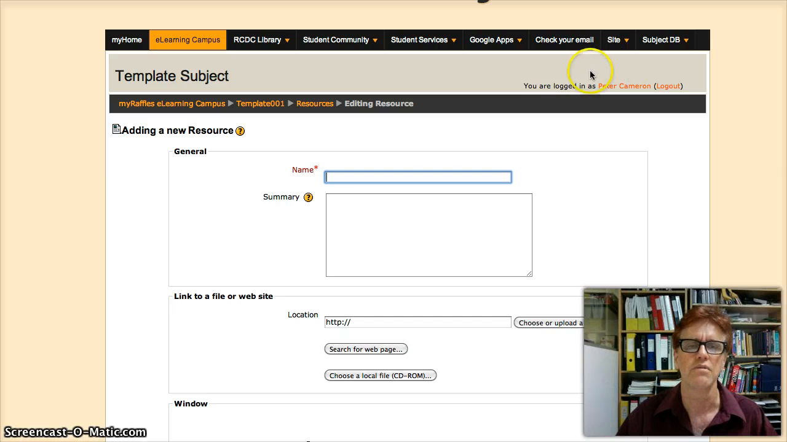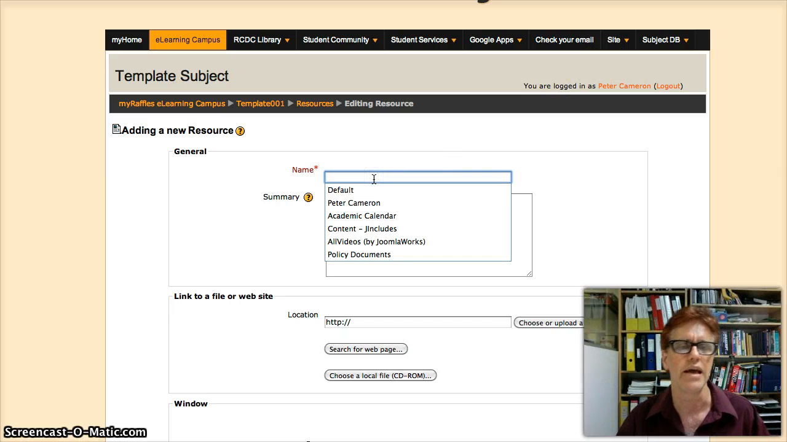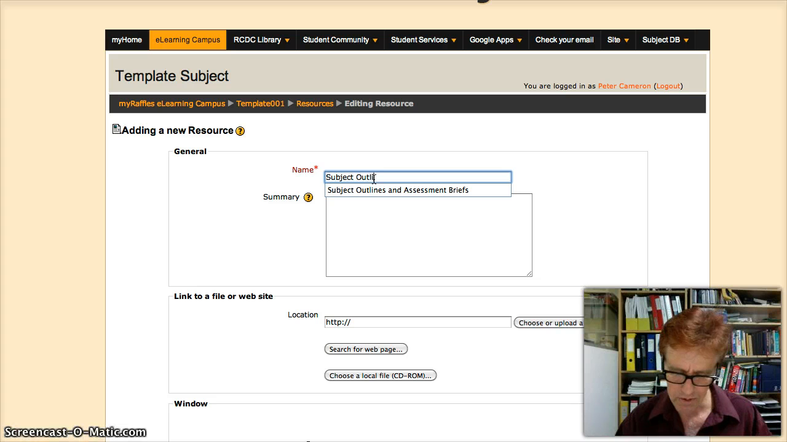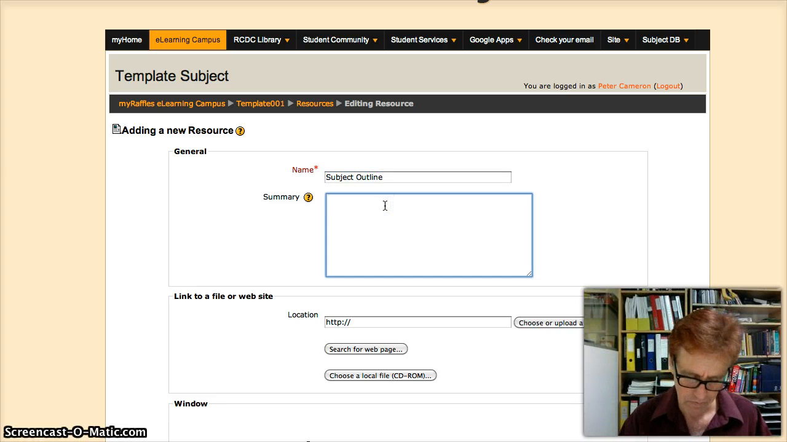Now, the first item that you have here is the name of this, which is basically the name that's going to appear to the student. I happen to have a subject outline which I want to put up, so I just call it subject outline. You don't have to fill the summary field in, but that gives you more description, and in some views the student will be able to see that further description.